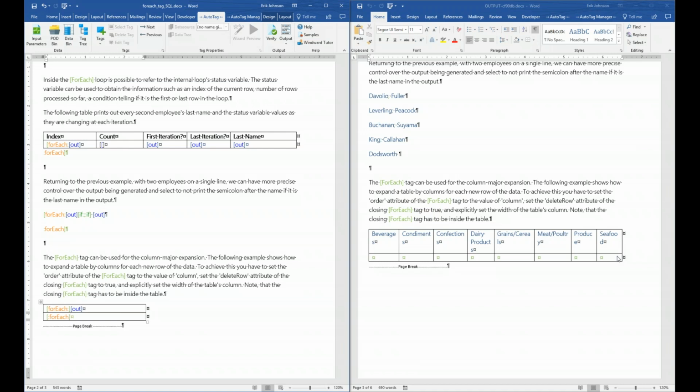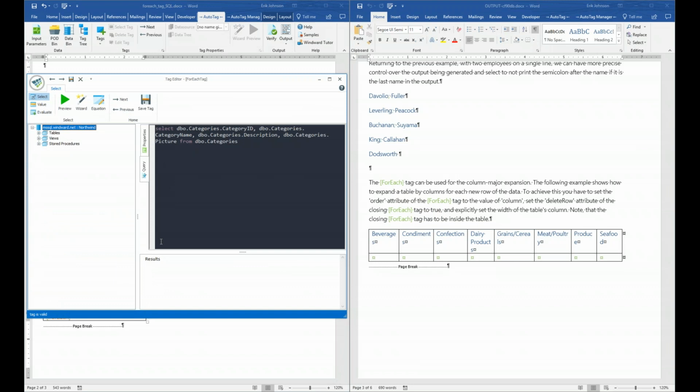So that's the second thing for row-based, column-based expansion, is to set the delete row attribute to true. Now, the last thing that you need to do for column-based expansion is to change the property value for the for each tag to create columns instead of rows. So I'm going to go ahead and click on this for each tag, double click it to open up our tag editor.